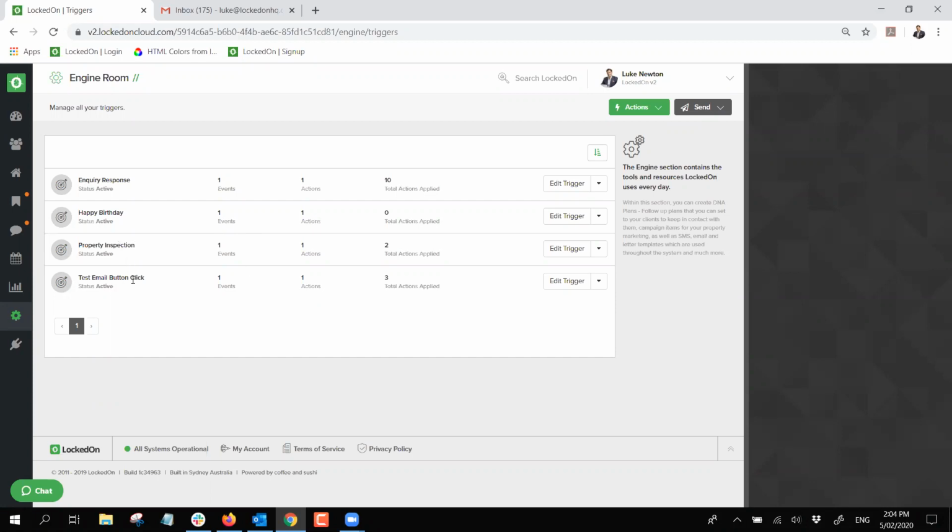Now, the test click button here, we'll probably label that differently, but it's just an actual called button click, but we've called it test as we were testing it. The button click is for all your email marketing. Now, this one's going to be a very highly used trigger that you will probably duplicate and create many of the same. What we can do here is, from an email, set a button so that if it gets clicked, it activates a DNA plan against a client.